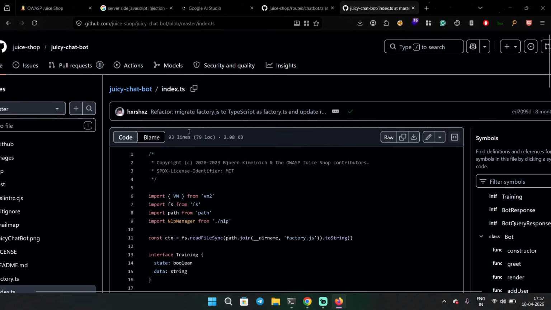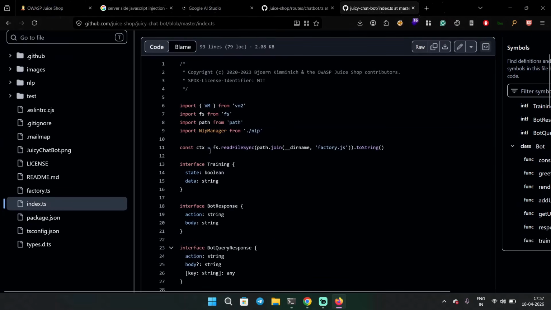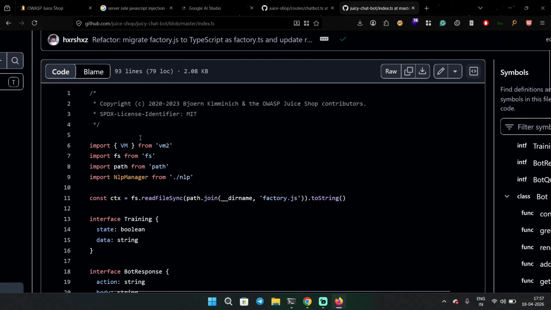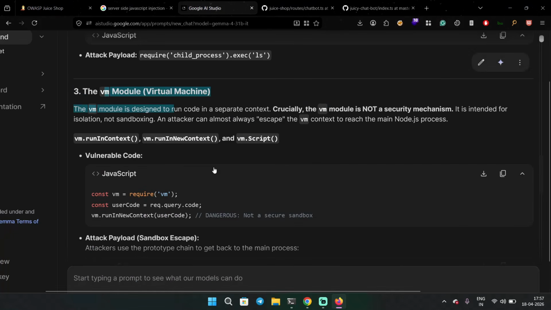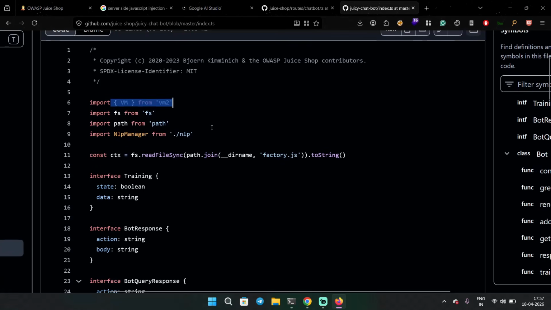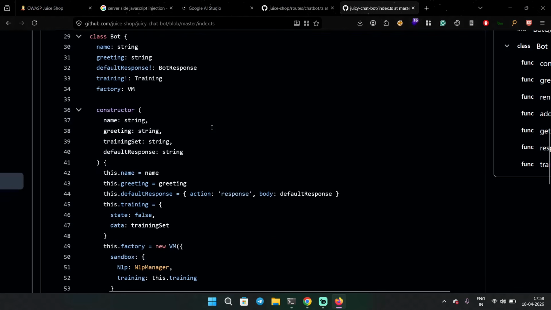Okay, cool. So we are now looking at the index.ts file, and this is exactly where some backend logic is happening. As you can see, this is importing VM, the exact function we saw over here, the VM module. So it means there's a chance we can escape out of the sandbox and inject our own payload some way, and we can make the chatbot do whatever we want. But the goal is to disable the chatbot in this case, so that's what we are going to do.